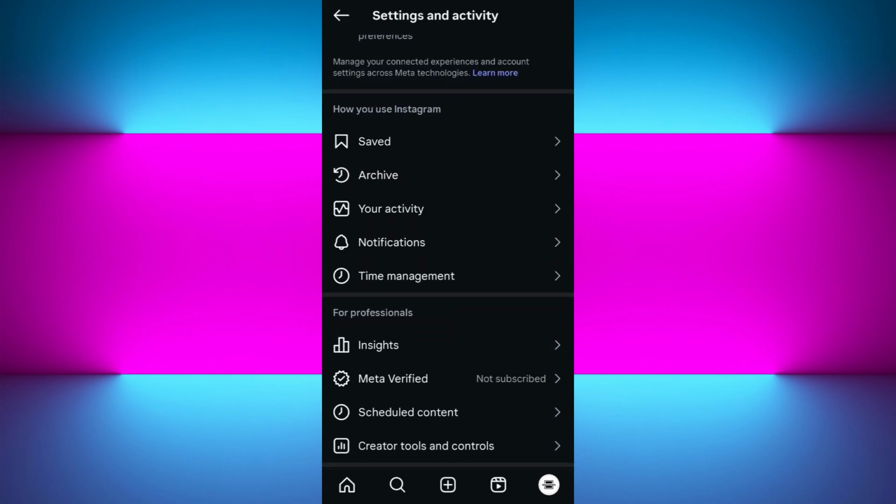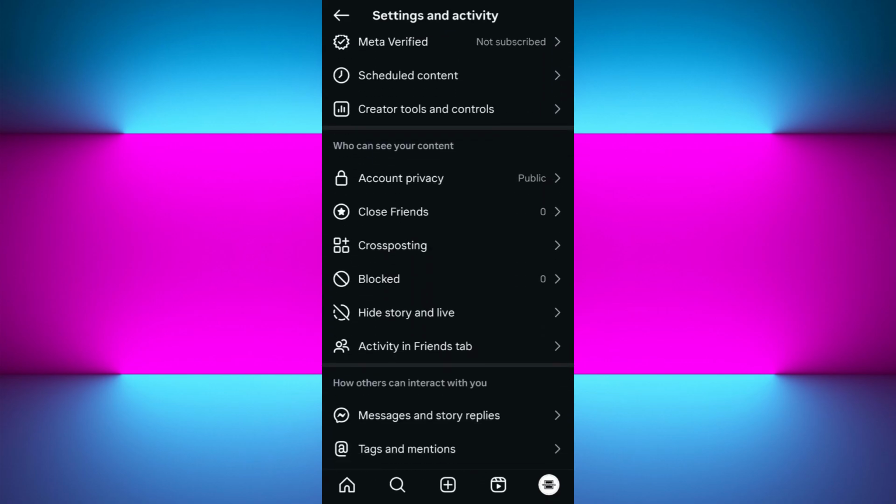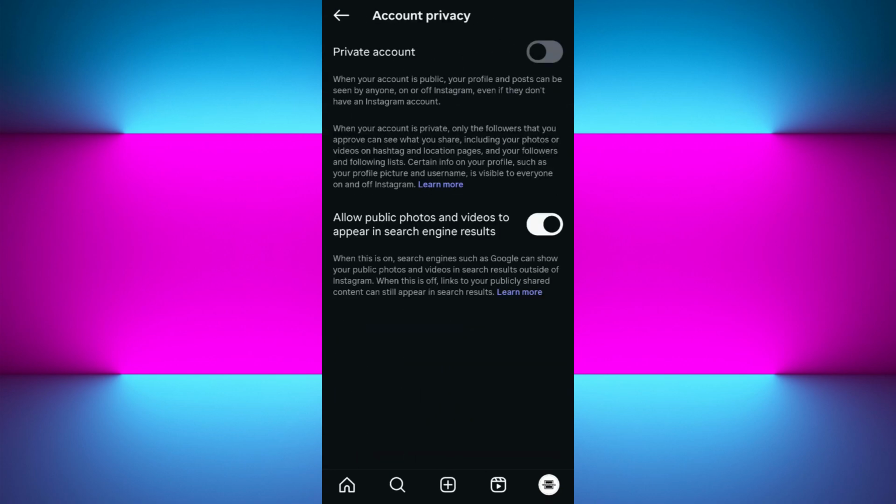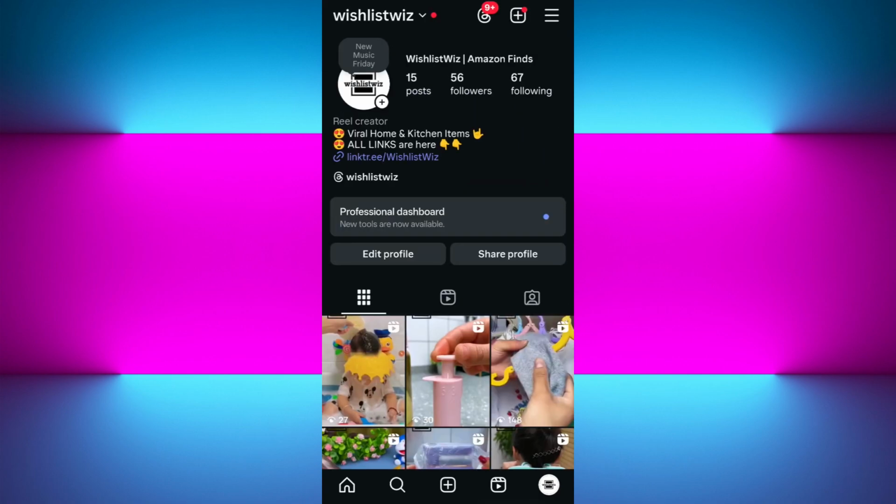So once you are here in your settings and activity, you need to simply scroll down, then tap on the option of account privacy. Over here, the first option would be private account. So you need to tap on this toggle button in order to turn it on. This way your Instagram account will become private and only your followers can see your followings and your followers list. Now people will have to request to follow you and only then they will be able to view both of these lists.